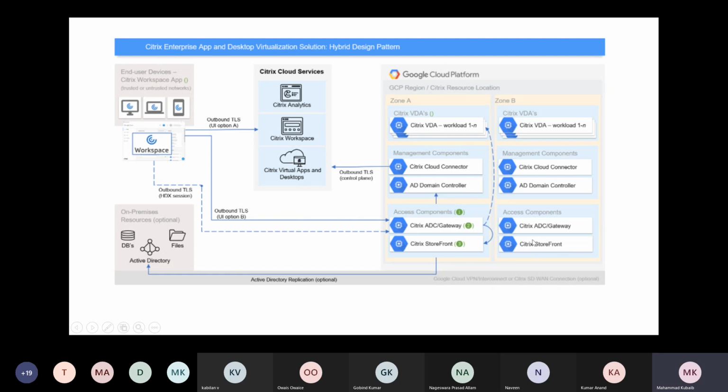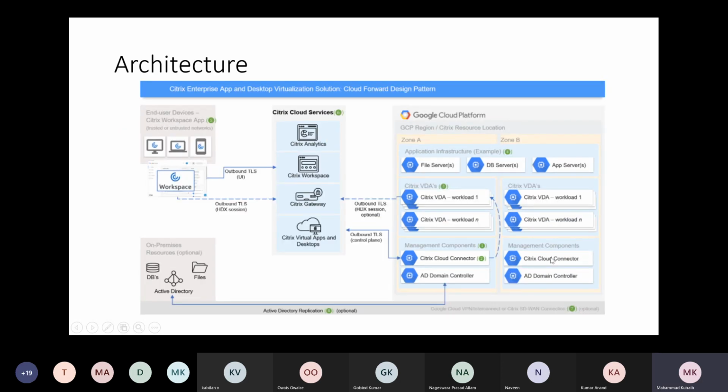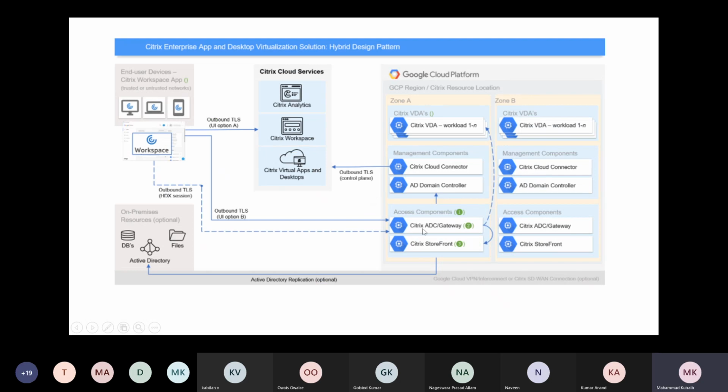So in the previous diagram, if I go to previous, you don't see Citrix storefront and Citrix gateway in the Google Cloud. It is in the Citrix cloud. Now in the second hybrid model, it is in the GCP cloud. You can see your Citrix gateway and Citrix storefront. So you might have a question, why are we deploying Citrix gateway and Citrix storefront here? Okay, why can we not use the one which is hosted in the cloud itself?